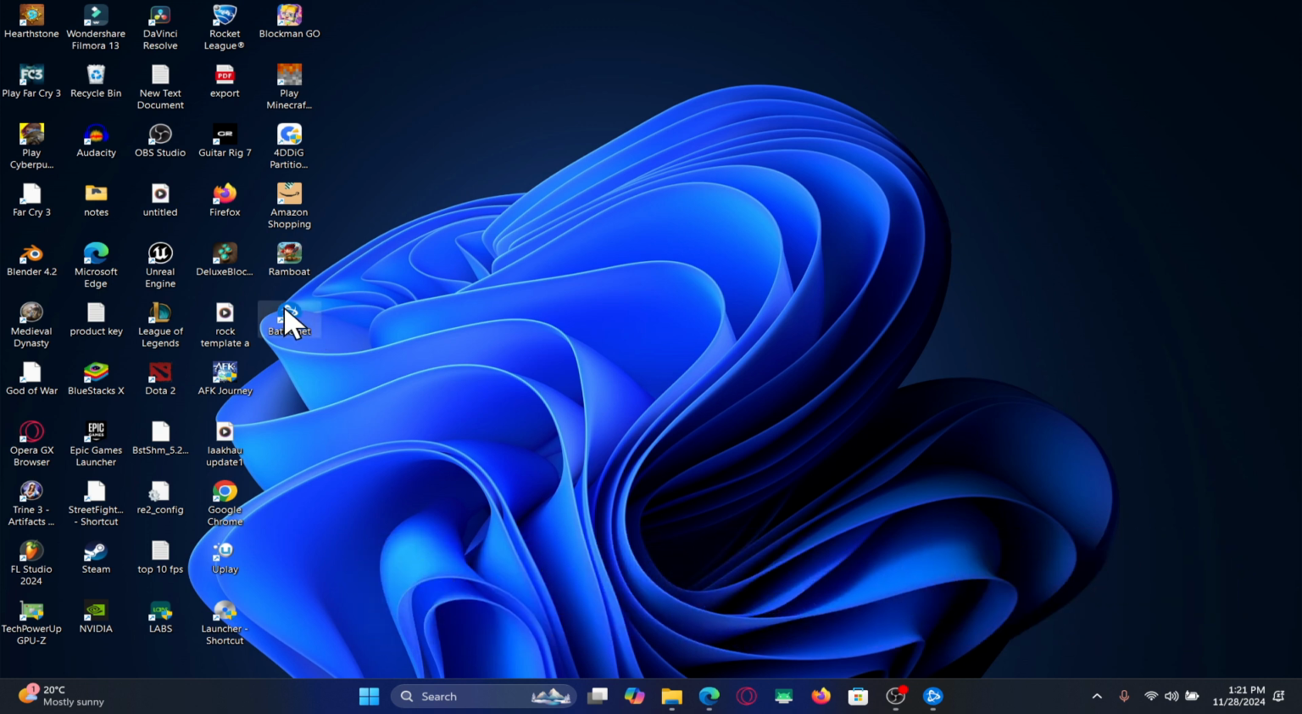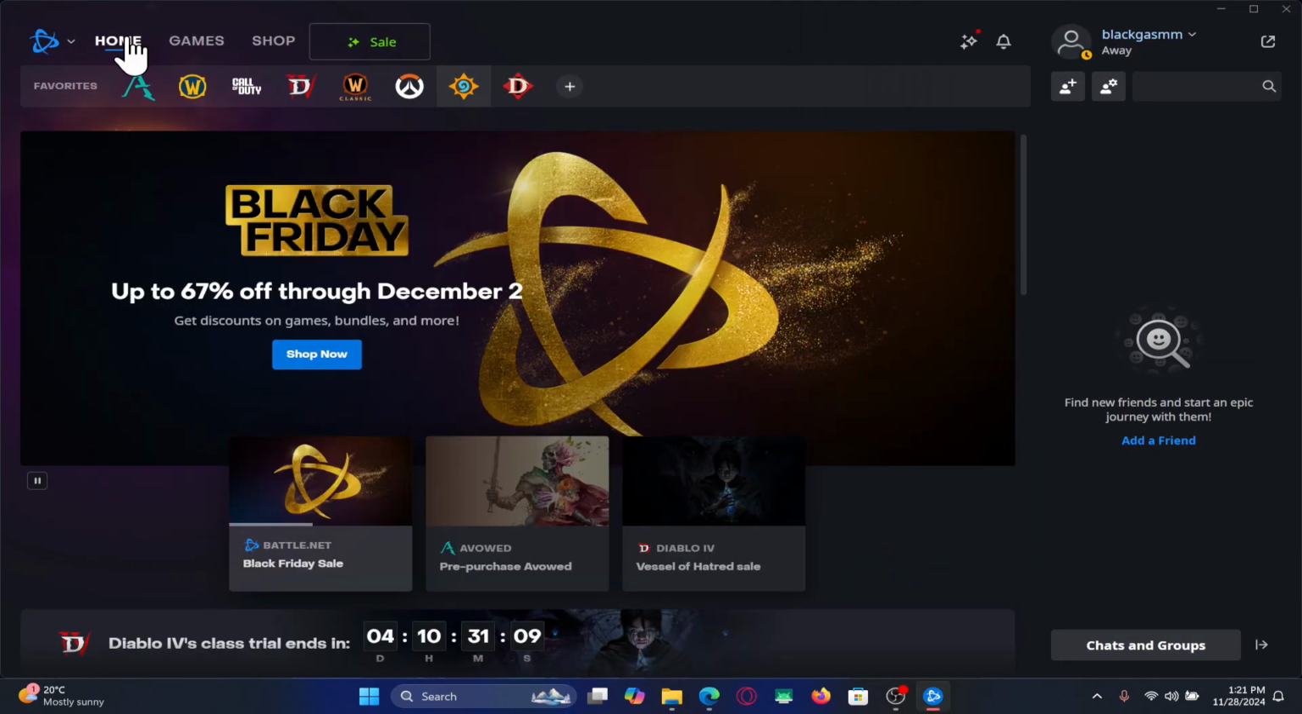First of all, open up the battle.net application on your device. And if you are not already logged into your account, proceed forward with your email address and your password. After logging in, you will end up within the home page.